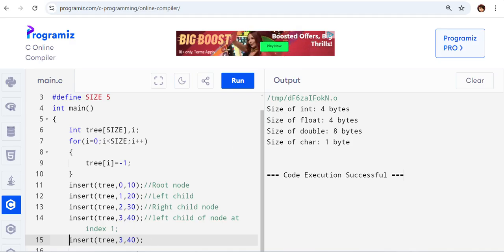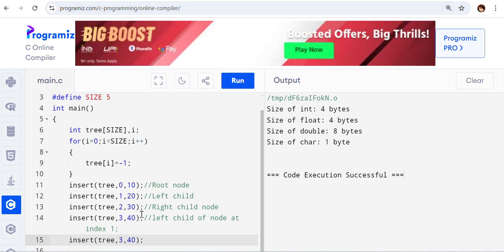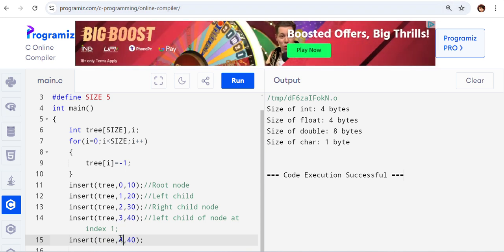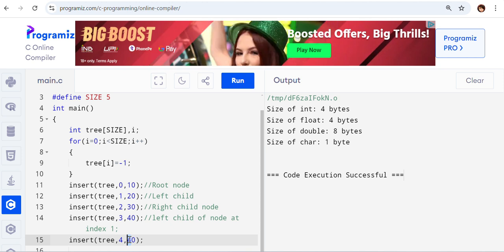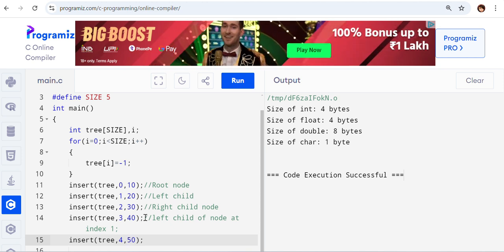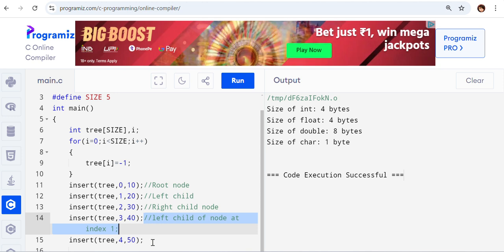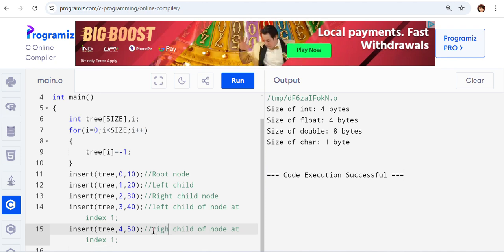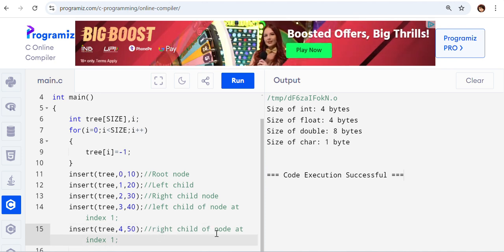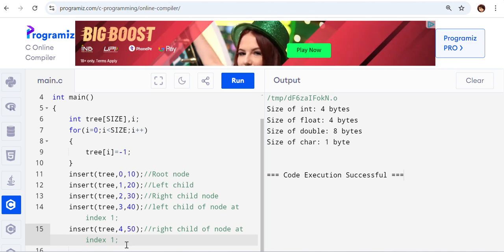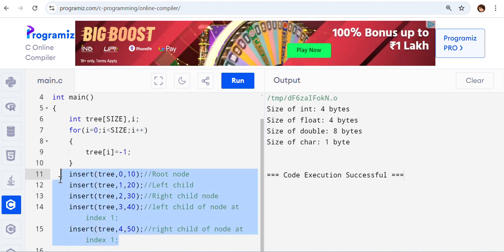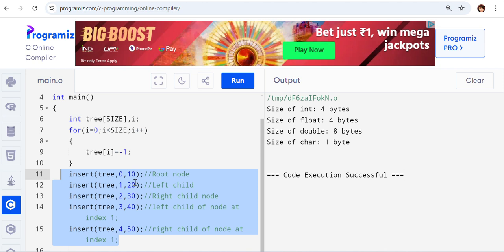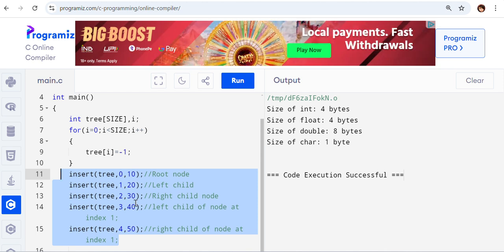Okay, so here I'll just give 4 here. Okay, and this is 50. I'll just give it like that, so that I can say that this is the right child of a node at index 1. So now I have created a tree, inserted values 10, 20, 30, 40 and 50.